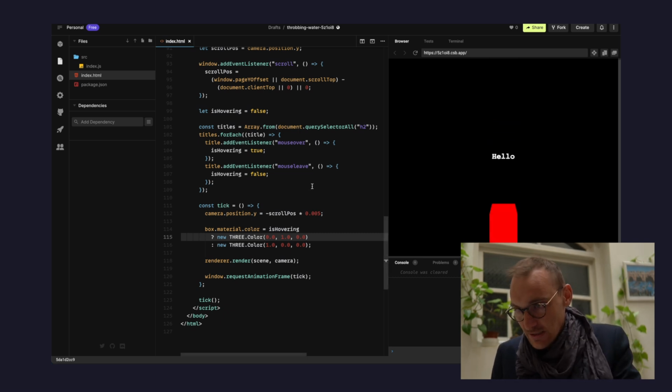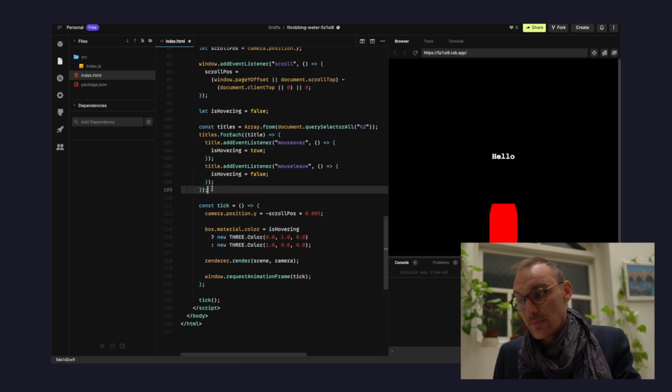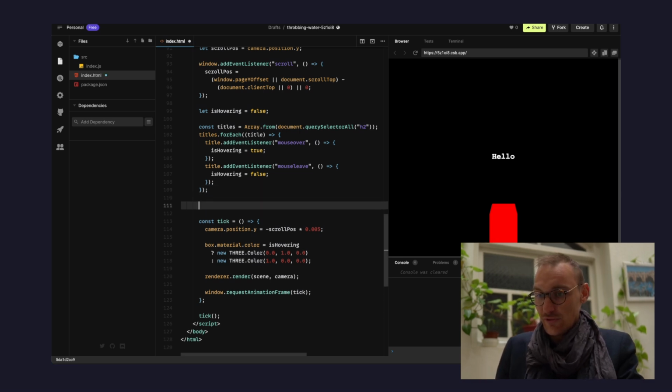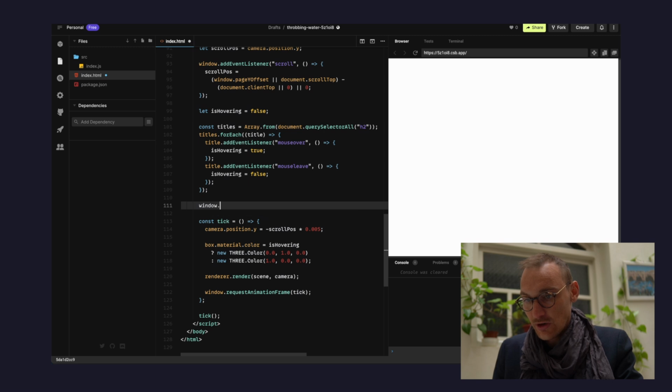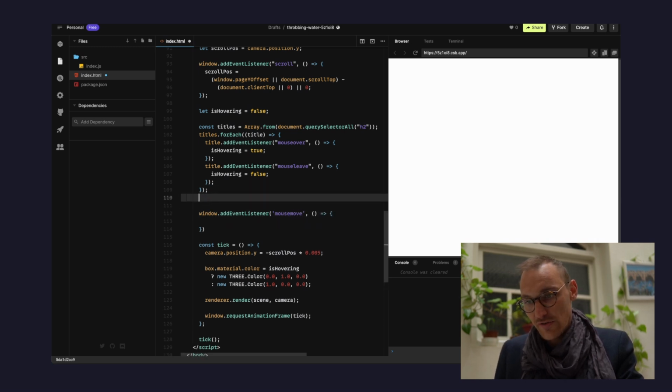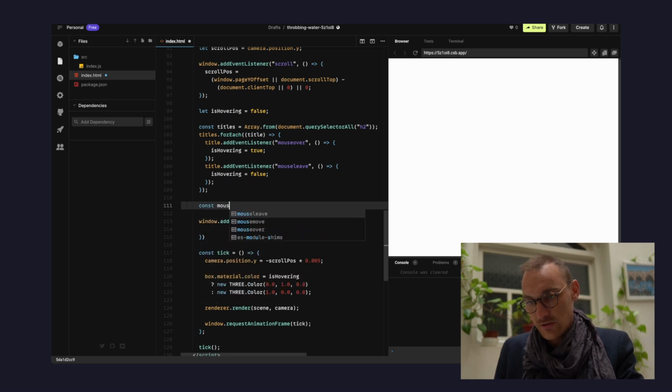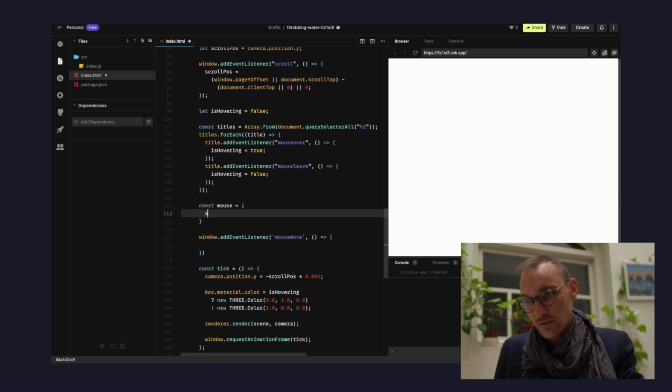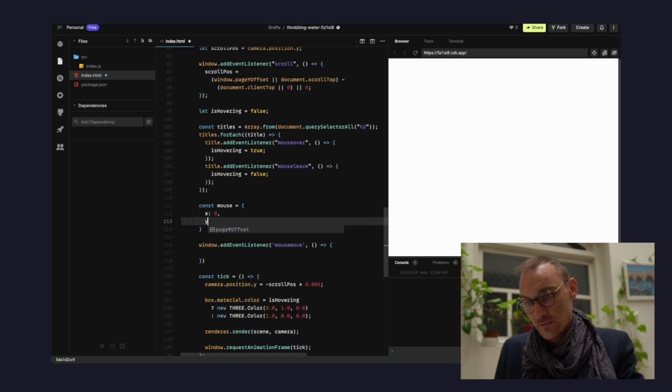Before I wrap up, let's do one final thing, and that is have the square face the mouse position of the window. So once again, we want to go window.addEventListener, mousemove, and we want to store the mouse position inside of a variable. So we're going to go mouse equals x, y, an object of x and y, setting the default values as 0.